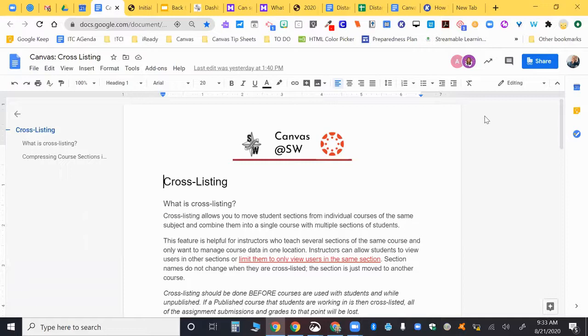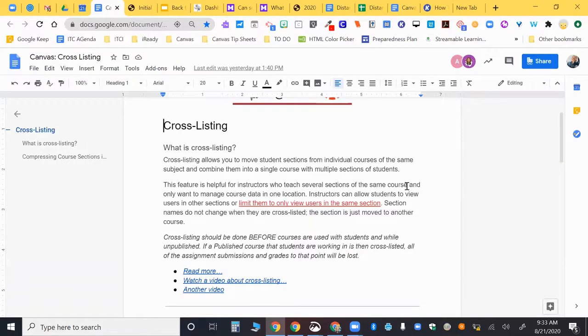The important thing about cross-listing is that you do it before you publish a course and before students do any work in the course. So if you have multiple sections, you want to cross-list. That does not prohibit you from importing content right now. If you have me up on one screen and you want to do this import process, you can do that, and then you can cross-list right after, before publishing, okay?